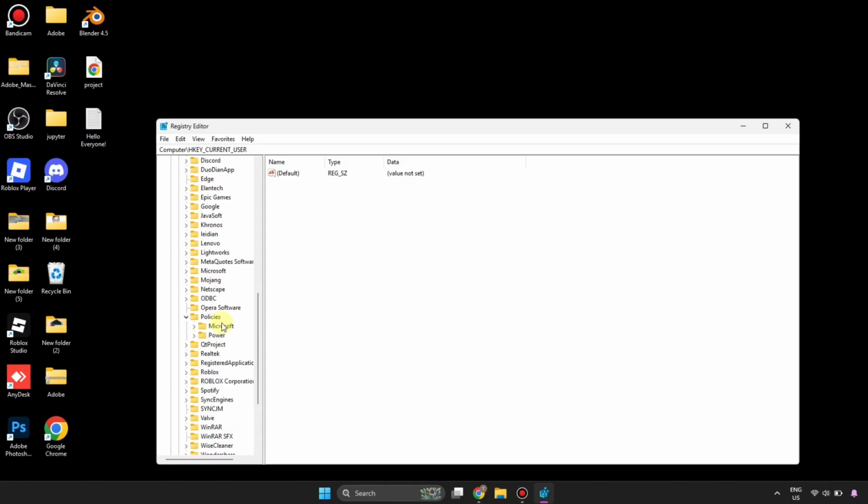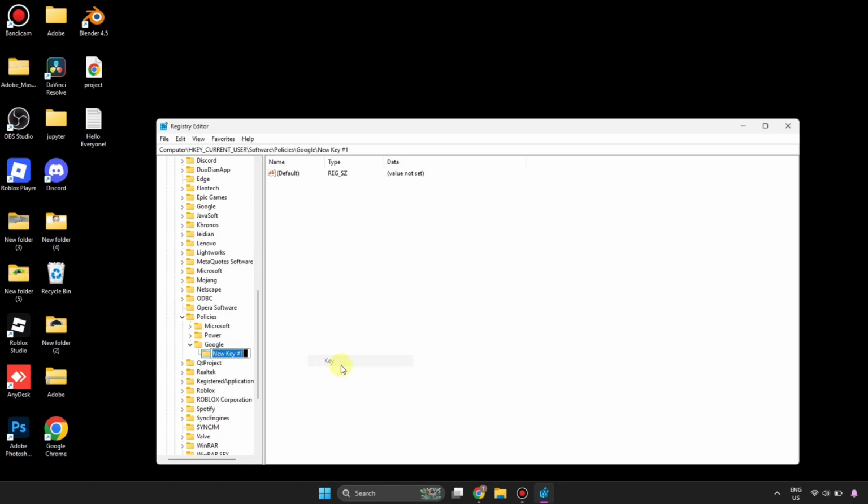Once you get to the policies you have to expand it, and now what you have to do is you have to do a right click onto this, and there you will see the option for key. Simply click onto it and name this key Google, and then you have to click on Google and create a key in it, and then you have to name it Chrome.